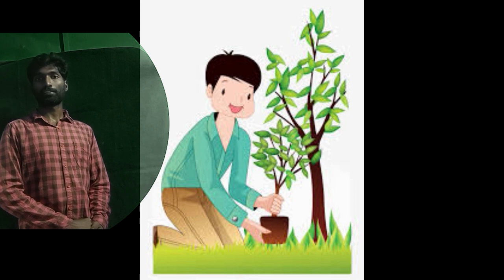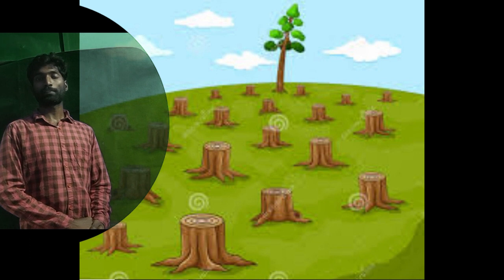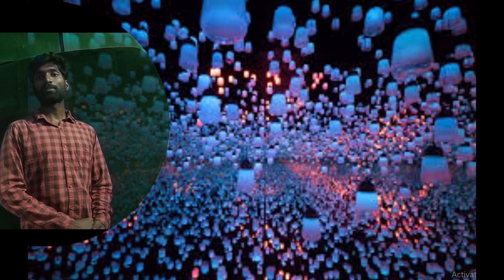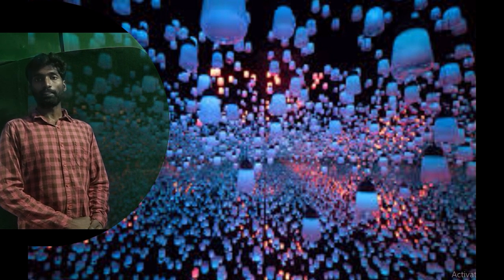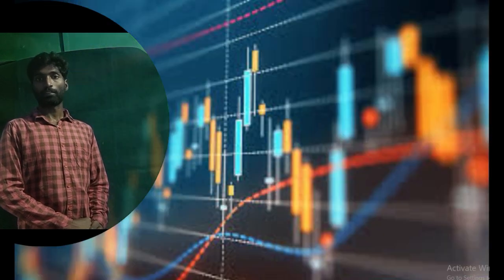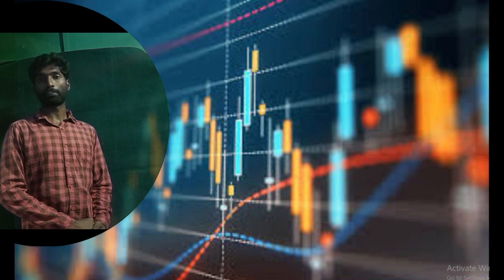First, analysis. In analysis, he analyzed that 1,000 trees were cut and the environment is polluted. Now his goal is to plant 1,000 trees. In this way he can protect the environment.